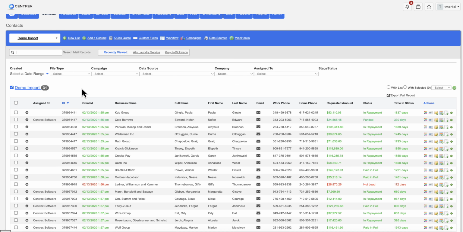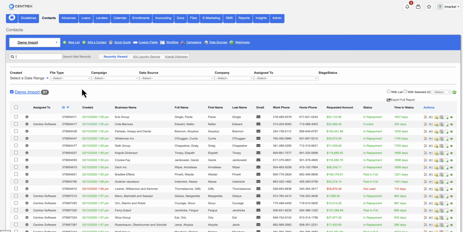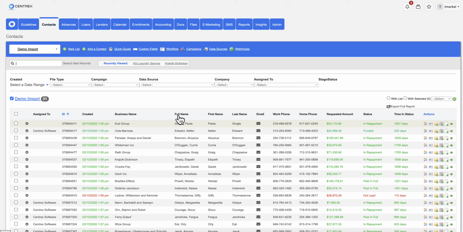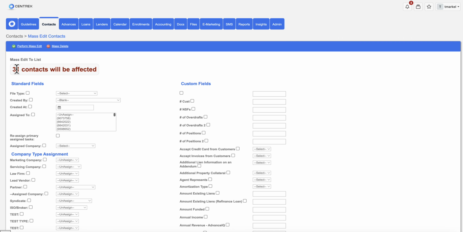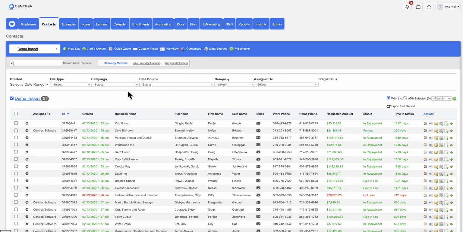Okay, now once you're on a list here, you can mass edit this list if you wish to do so. So I have 31 contacts on this list. If I come over here, I can choose with list or with selected, right? And I can decide to mass edit this entire list, and it'll very clearly tell you 31 contacts will be affected, and I can come in here and mass edit this list. Whether it's mass reassign, mass change status, you've got different types of options on how you want to mass edit data within the software.